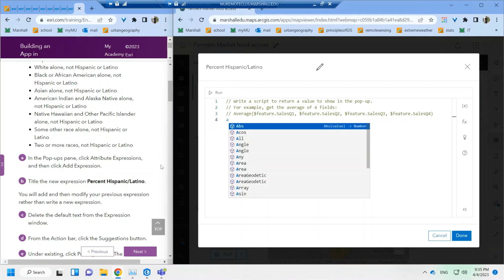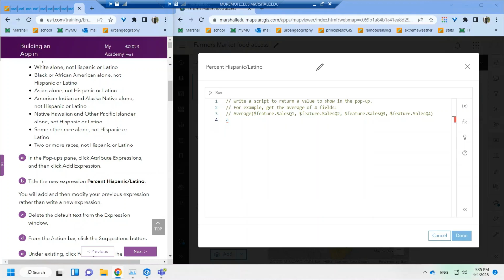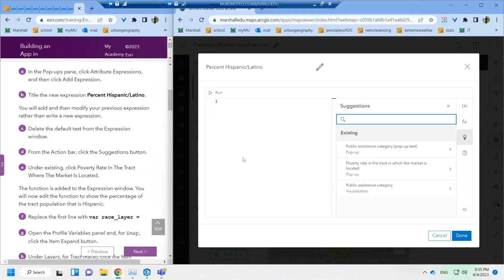I think you will add in and modify your previous expression rather than write a new expression. Delete the default text from the expression window. So I'm going to do Control A, backspace. From the action bar, click the Suggestions button. Open the Profile Variables panel, and for $map, click the Item Expand button.